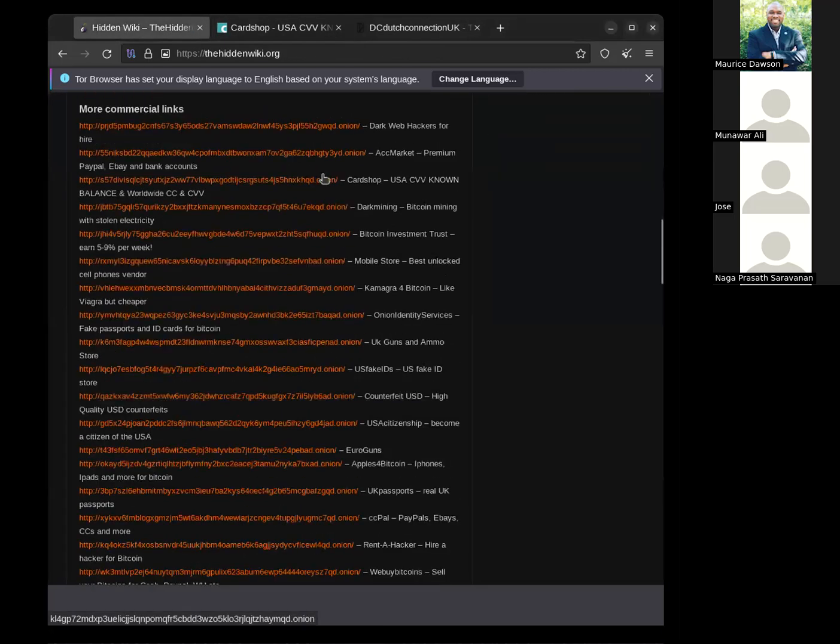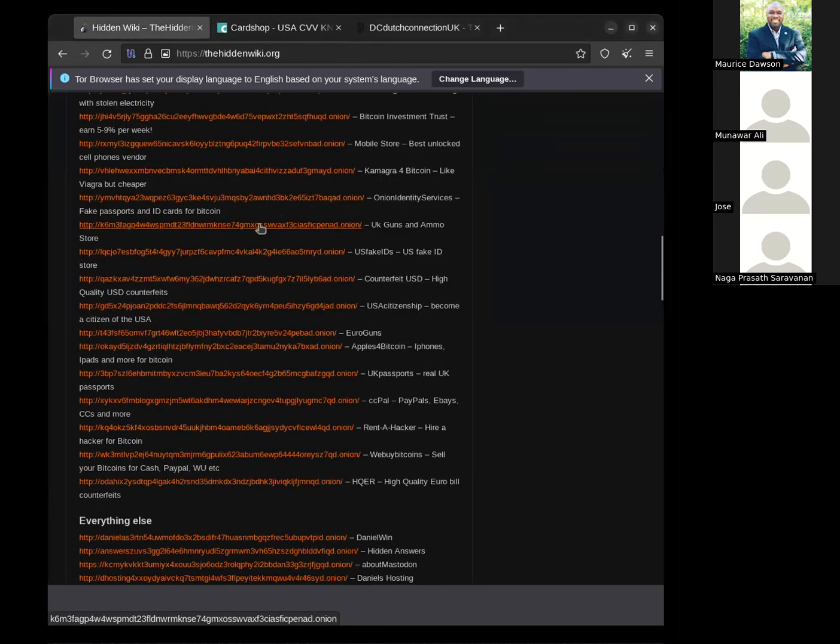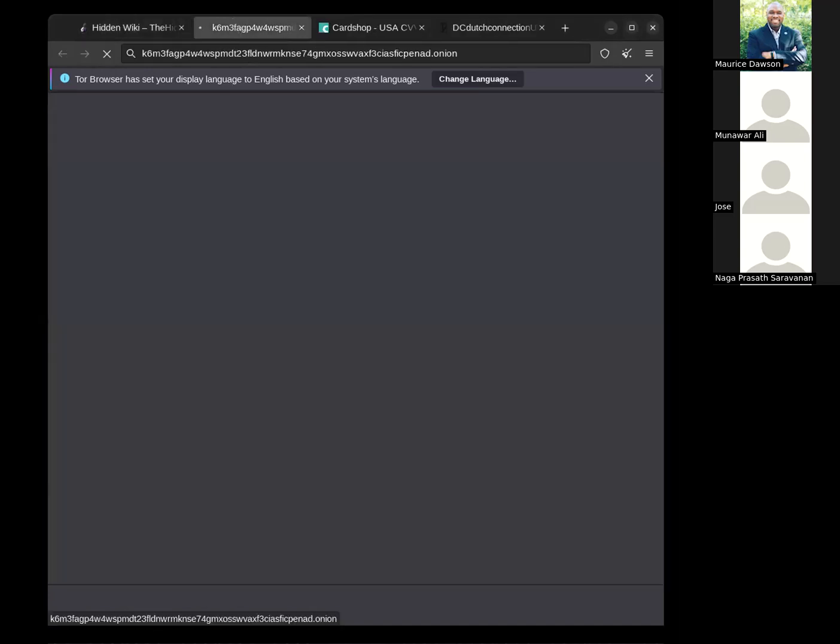All right, we go back here in the hidden wiki. You can see more stuff. Fake ID, fake passports, right? You need a fake passport. You need to fly somewhere. Let's look at the fake passport.